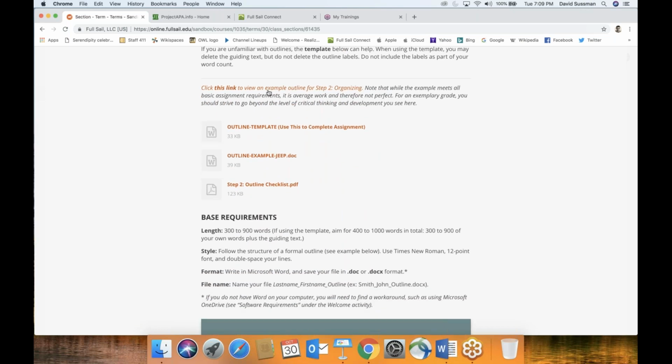But you have a sample outline. You actually have two. You have a past student outline, and you have an outline based on the GPAD that we worked on, that we looked at last week.